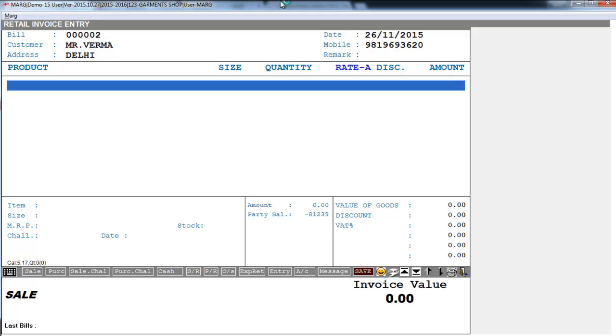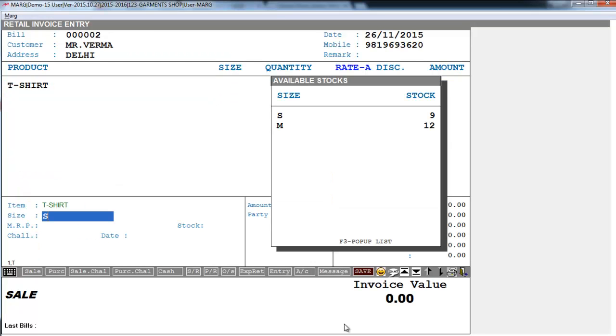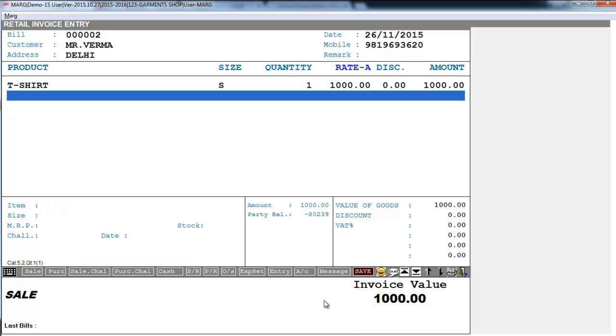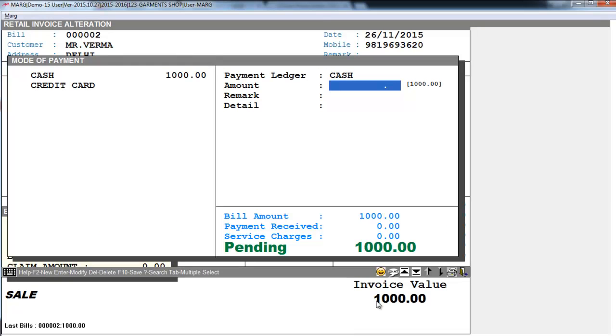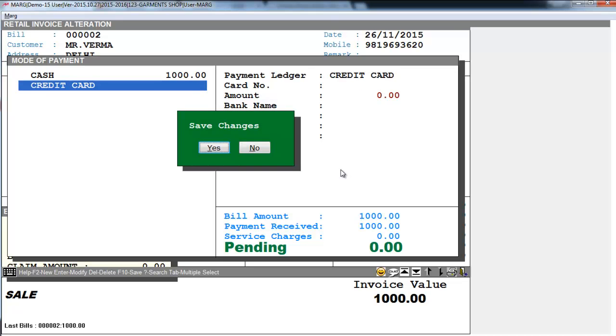Then we'll create his sale bill of small size t-shirt of 1000 rupees. Now we'll save this by pressing the end key. Then you can select mode of payment. Now I've received 1000 in cash. You can receive payment in credit card as well. Now I'll press the end key and save this bill.